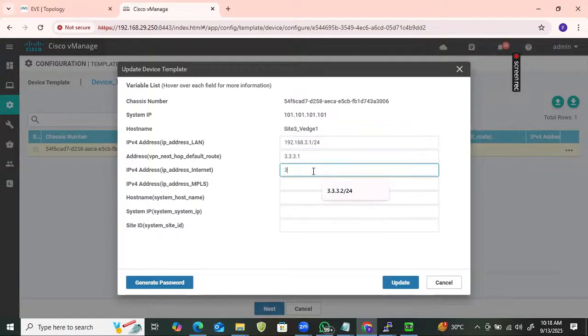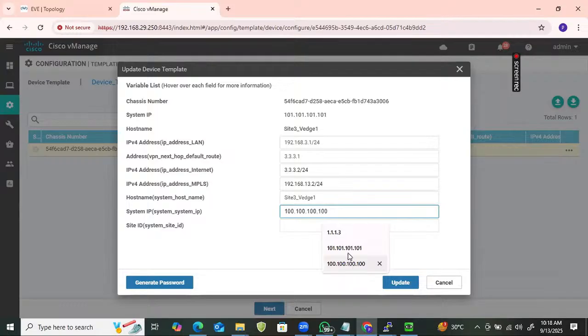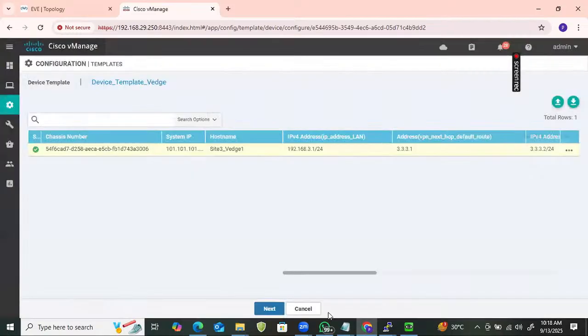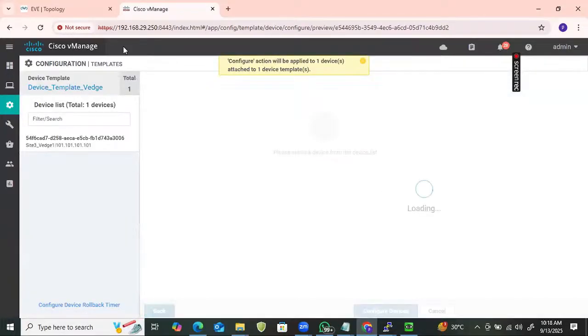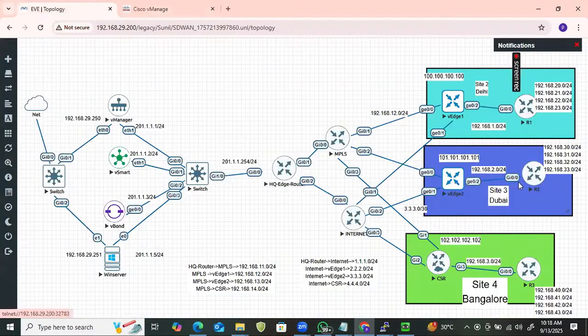IP 3.3.3.2, and MPLS should be 13.2. Hostname Site 3 vEdge1. System IP should be 10. Site ID should be 3. Update. Next. Configure. So both of my sites are up and running.